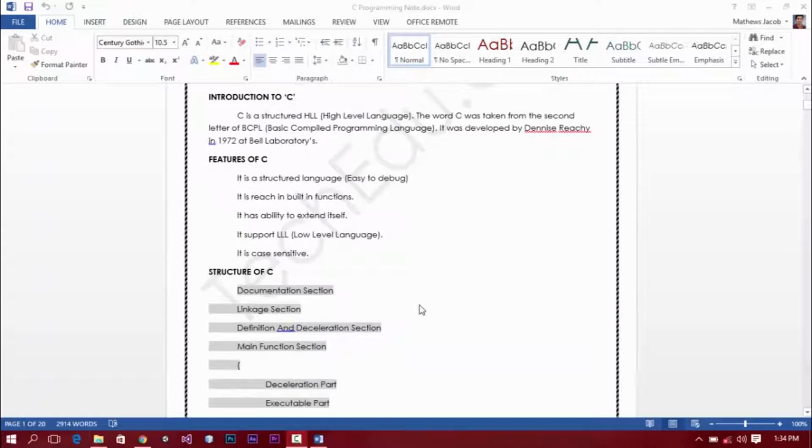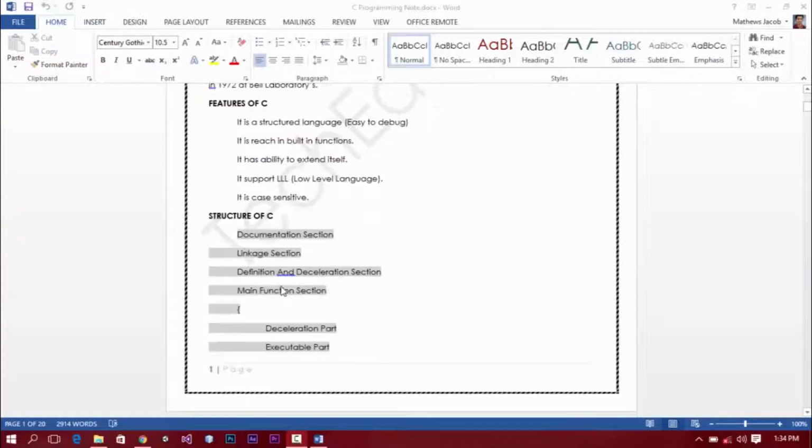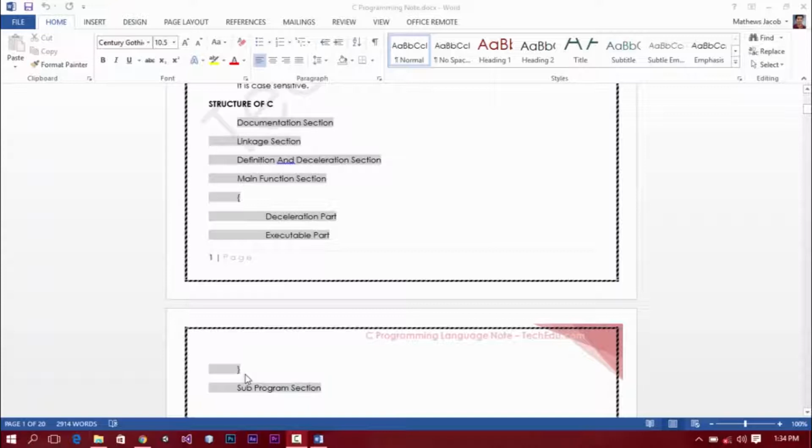Next, structure of C. Documentation section, linkage section, definition and declaration section, main function section, opening braces, declaration part, executable part, closing braces, subprogram section.